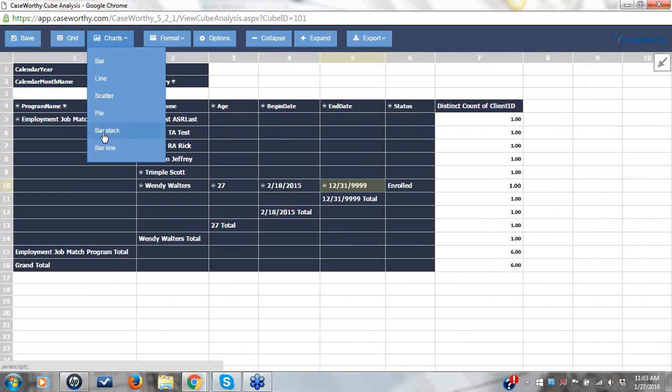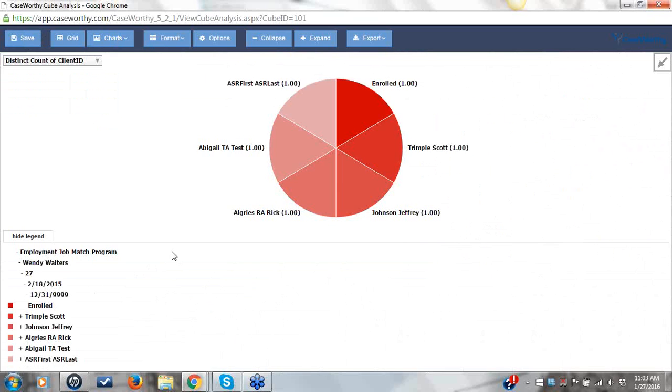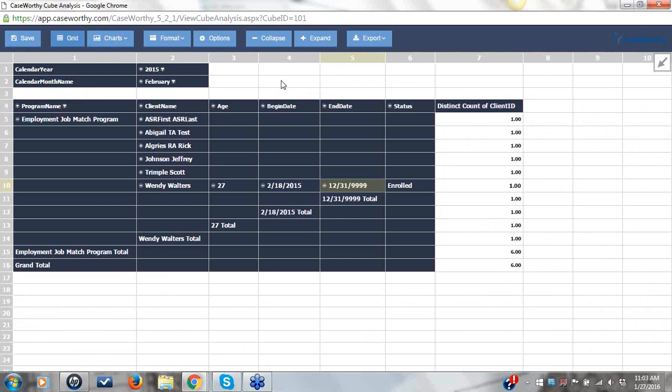Maybe you'd like to see this information more in a charting. So if you want to look at this information from a pie chart view, you could go ahead and look at that in a pie chart view. We can go back to our grid view. So again, a lot of capability here with our analytics. We're very excited about the analytics. It gives you a lot of capability to slice and dice the data as you see fit from an ad hoc perspective.